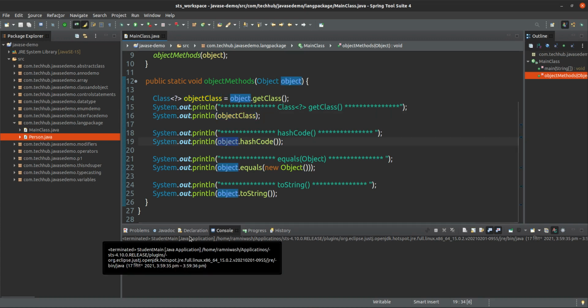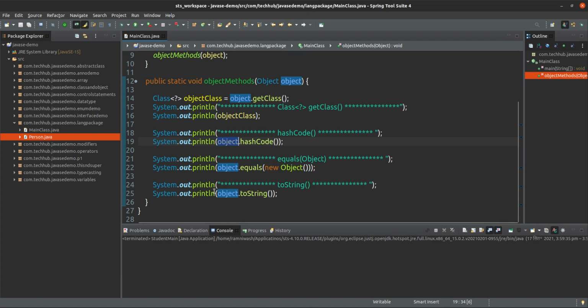hashCode, what exactly is hashCode returning? What is the return type of hashCode? What is the return type of getClass? getClass returns a Class. This Class is another class that is defined inside the lang package. It holds the reference of a class. When your class is loaded into your JVM, this Class will hold the reference, if you want. So this is that class.